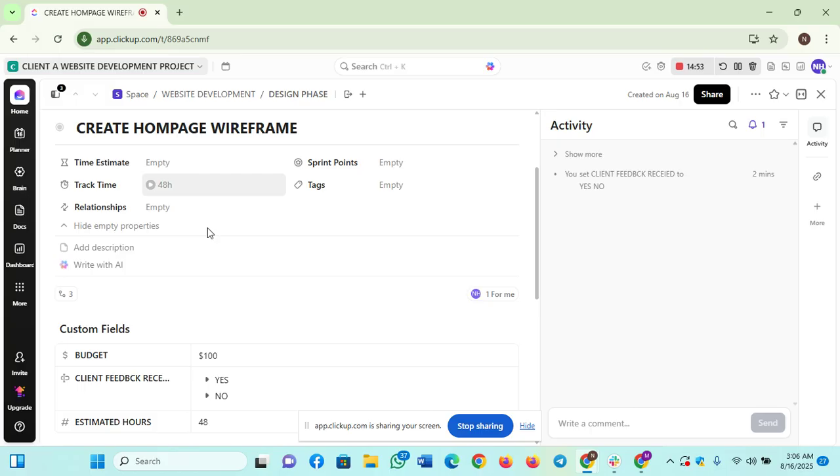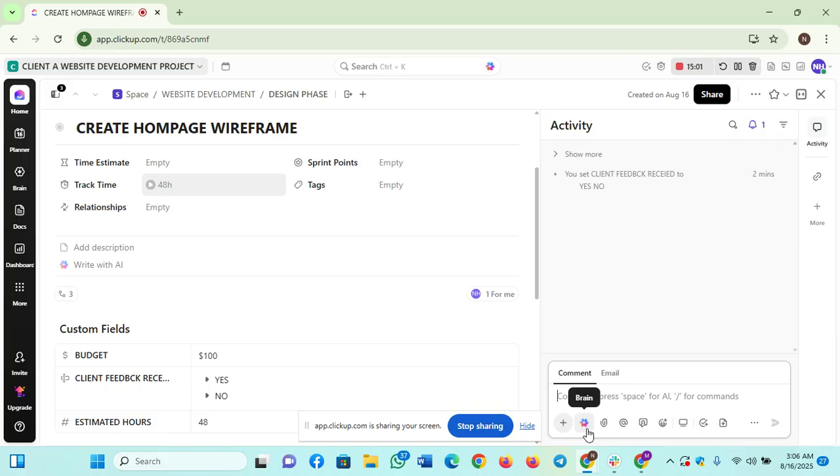And the next step is collaboration and communication. So I will use this button to demonstrate the collaboration features by adding a comment. Let's get started.